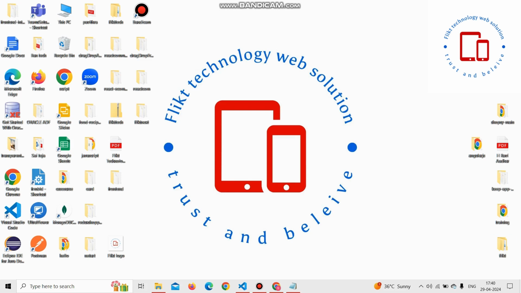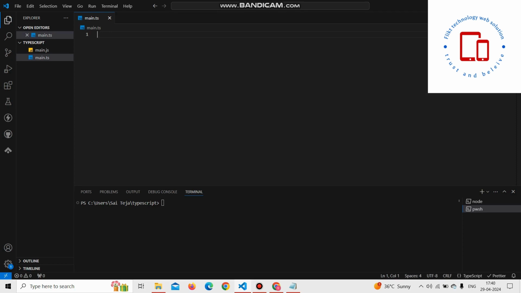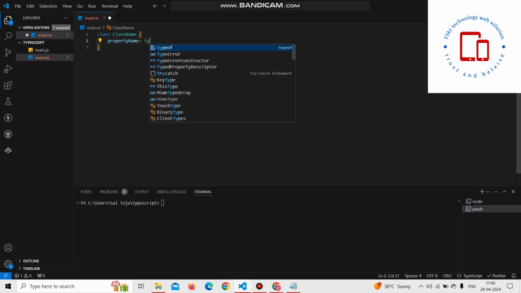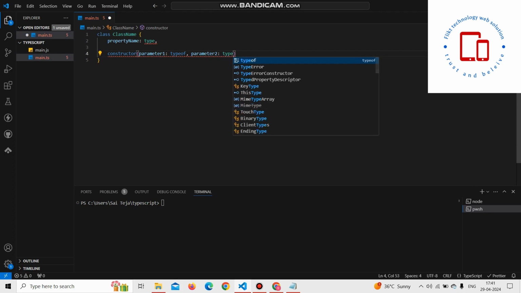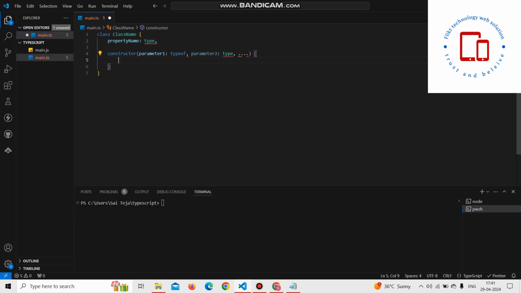The syntax for classes: first we want to define a class and then the class name, and then I want to give a property name. Just we want to give a type and a constructor. Parameter 1, and then I want to give an initialization.